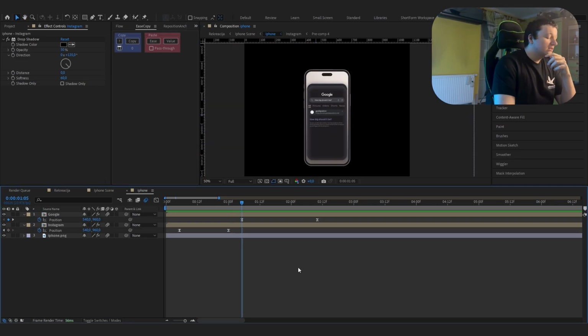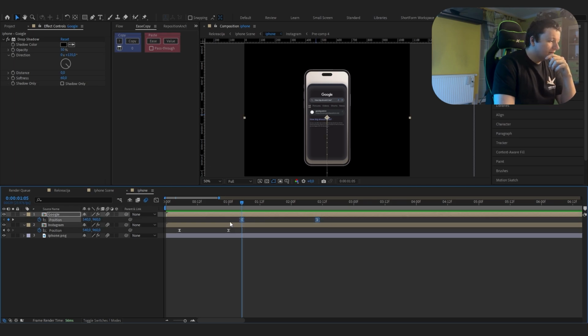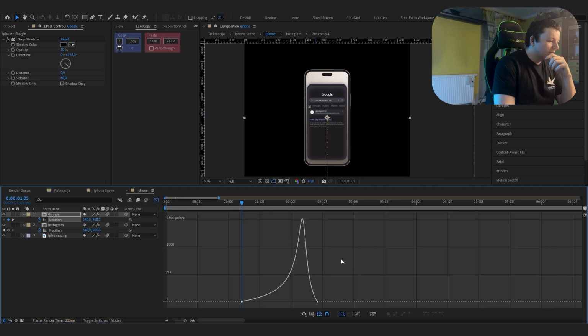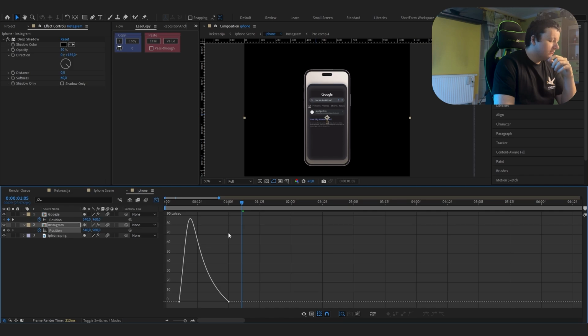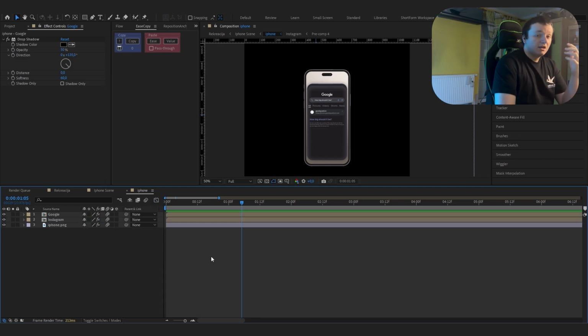And when it comes to this Google fall animation, again, it's just position keyframing, nothing complicated, but I can show you the graph, and the graph looks like this. And of course, for the Instagram graph, it looks like that. And yeah, that's literally it for this iPhone animation.